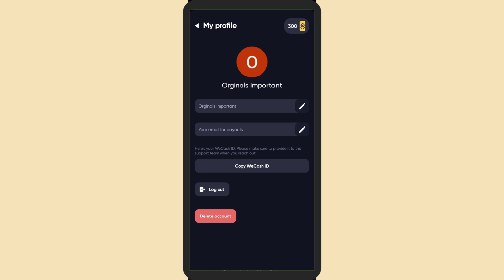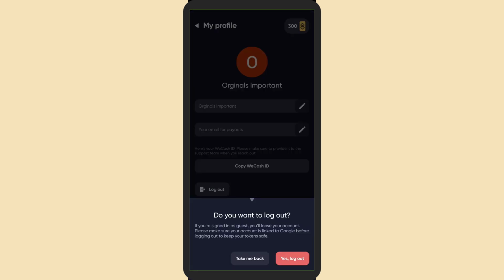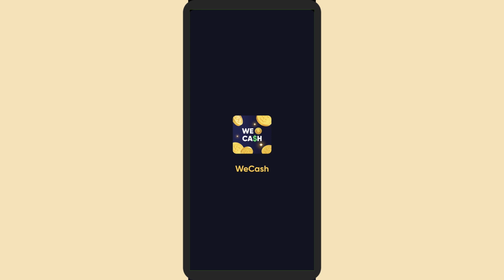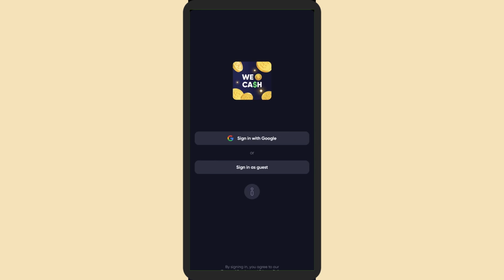This will open your profile, and from here you'll see a logout option which is right below copy WeCash ID. Simply tap on logout, then the app will ask you to confirm your decision. If you want to really log out, then tap on yes logout, which is located right here. And after tapping on yes, you will be logged out of the app, and it is that easy.